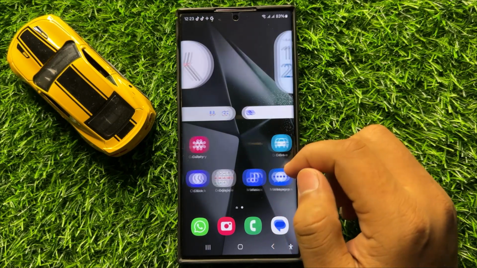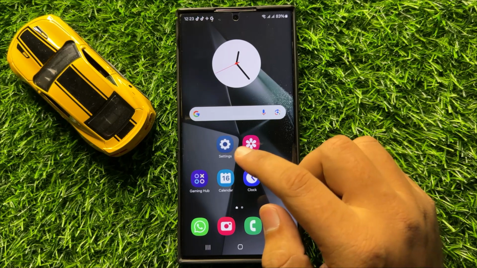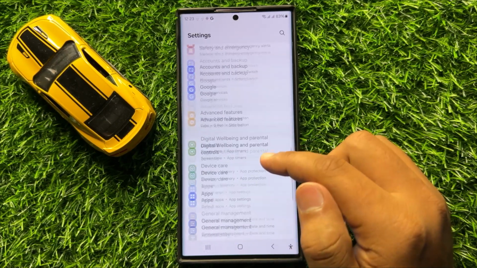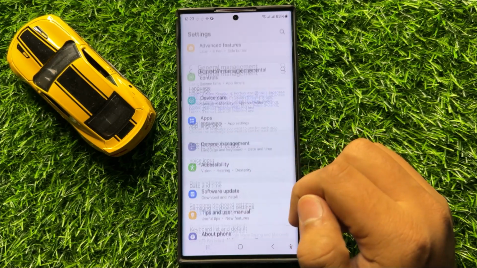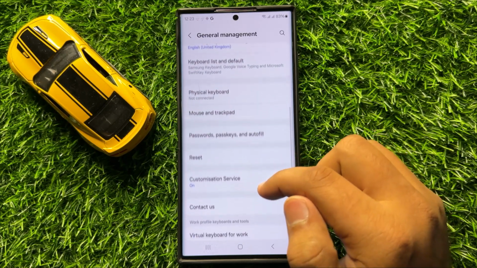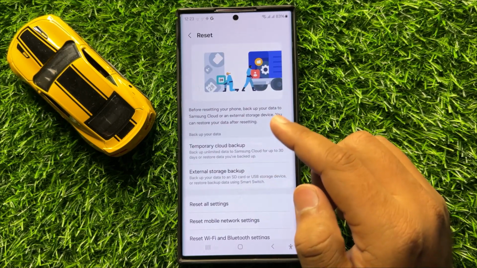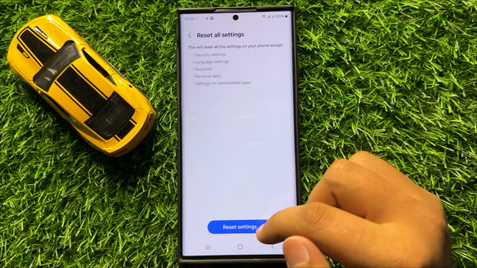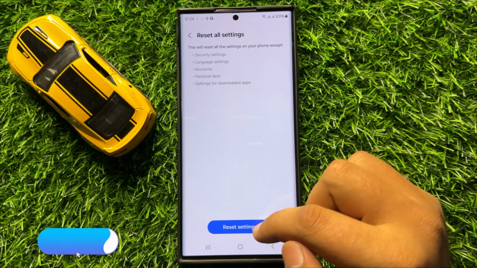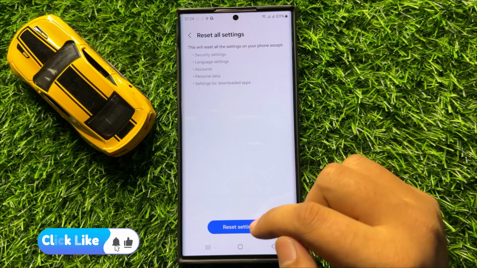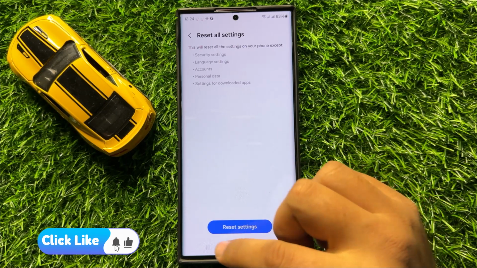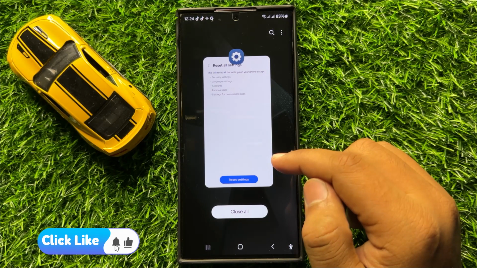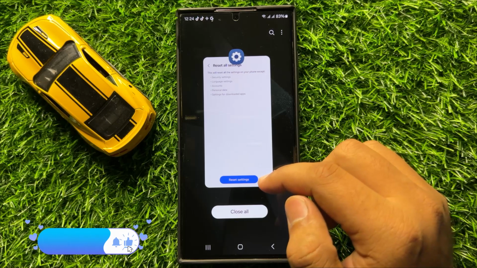But if you are still having the problem, then the last solution is open settings again. Now in settings, scroll down and click on general management, and then scroll down and click on reset. Now here scroll down and click on reset all settings, and then click on reset settings again to confirm. When you tap on reset settings here, it will reset all your mobile settings, but it will not delete any data from your mobile. And after doing this, your uneven speaker volume issue will be 100% fixed.